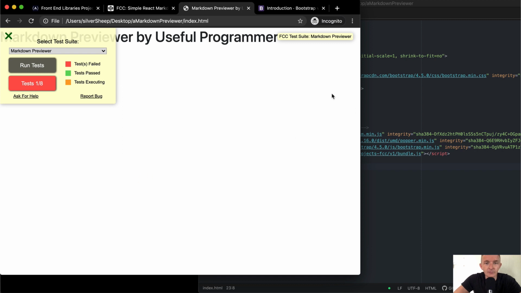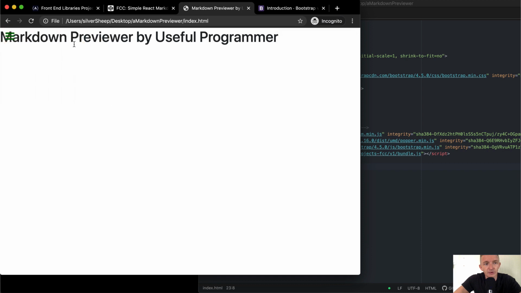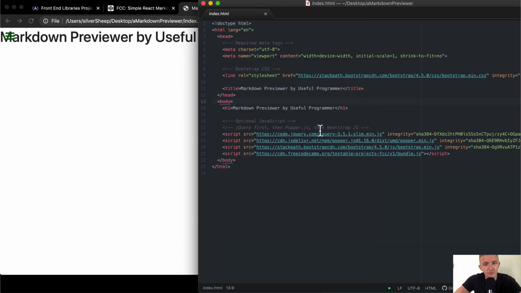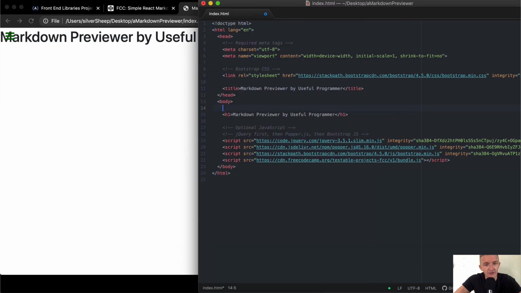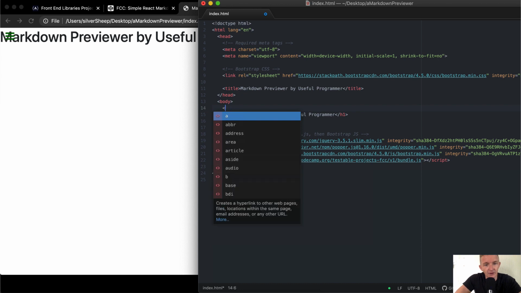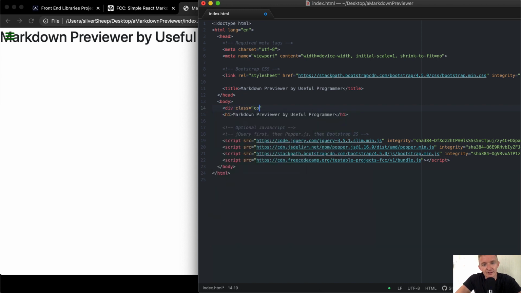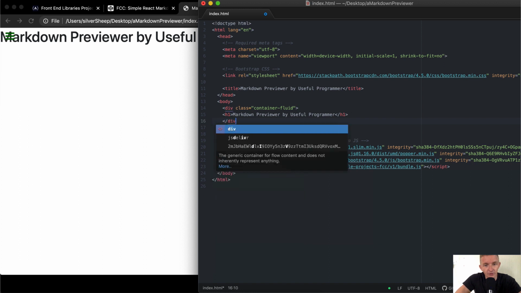Okay, cool. Now, one thing I want to do is the Bootstrap layout. I want Markdown Previewer by Useful Programmer to be on its own row and centered. And then I want a column that splits this in half, with one half where you can type in and one half where you cannot type in. So the first thing I'm going to do is just get this going. I'm going to use a container. So we're going to go div class is equal to container-fluid, and we're going to start the program like that.